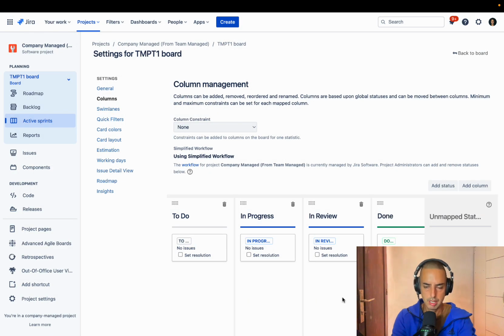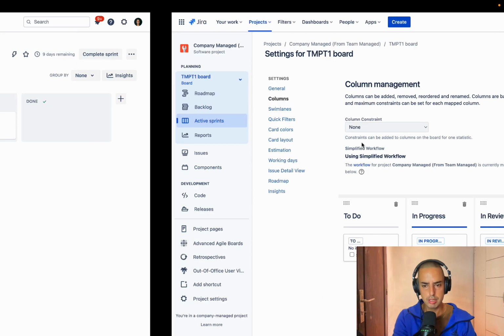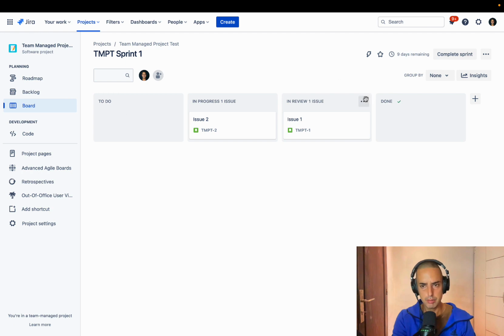And that's it. They should match, because if they match, then you can just move your issues and it is going to be fine. If they don't match, then you cannot directly move. You have to map them. So make sure that the names of the statuses and columns are matching. So to do, in progress and review, done. To do, in progress and review, done.